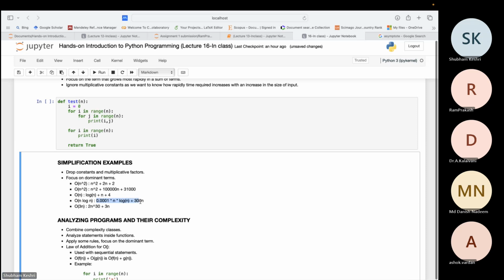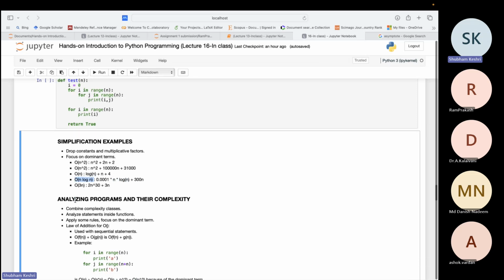In this case, you may argue that this is very small and this is also very small, and when we multiply by n, this term will become very small. But remember, we are only worried about the worst case performance. Therefore, we'll not take this term. We'll take only this term, which is dependent upon the input n log n. So the complexity will be order n log n.